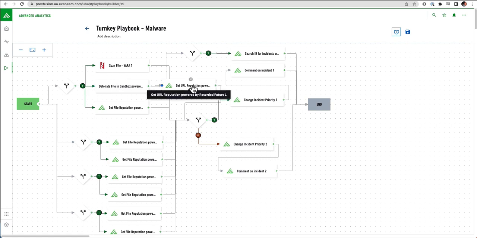Also things like Get Reputation. Here you're seeing this URL is being powered by Recorded Future. So again, a prepackaged native threat intelligence feature where we're OEMing Recorded Future's threat intel lookup to drive this through the API for our playbooks.